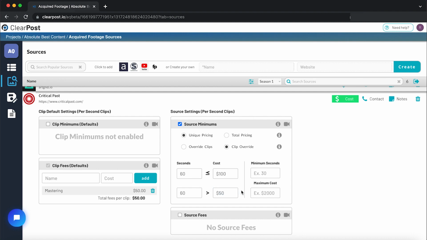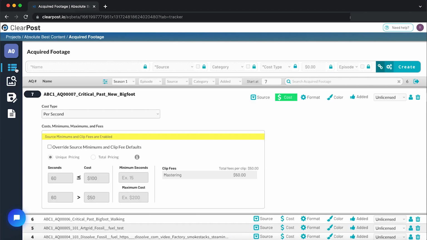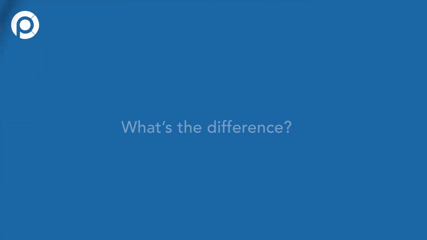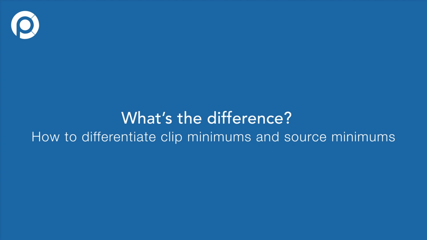Now let's hop over to a piece of Critical Past's acquired footage. You will see that the source minimums are overriding any individual per second cost settings. At this point, you might be a little hazy on the difference between clip minimums and source minimums.